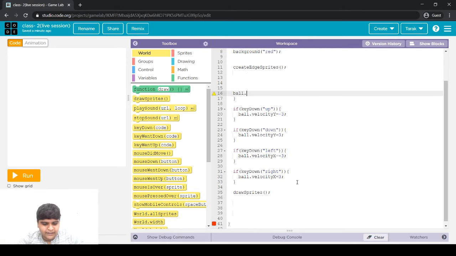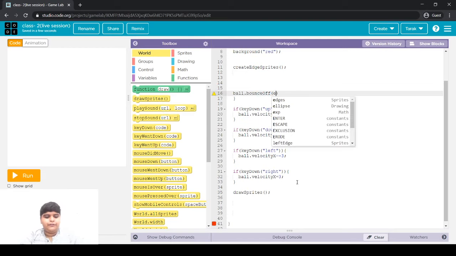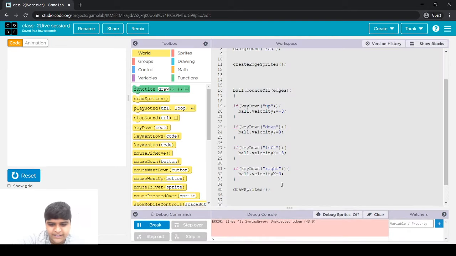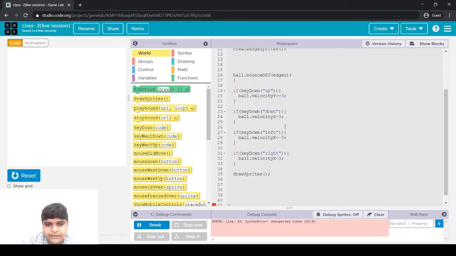And then change it with ball dot bounce off edges. Ball dot bounce off edges. Edges is an inbuilt function. I told you we are going to learn something new. It gives it a fixed velocity. I don't know how much it is because I never put it.